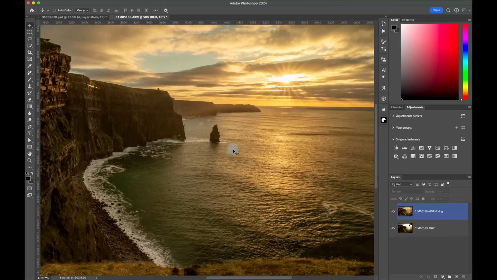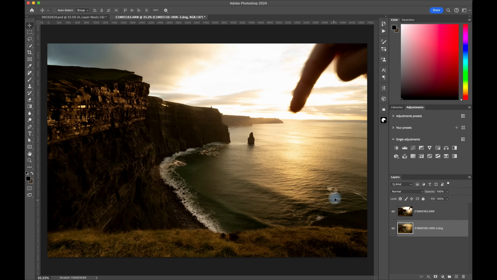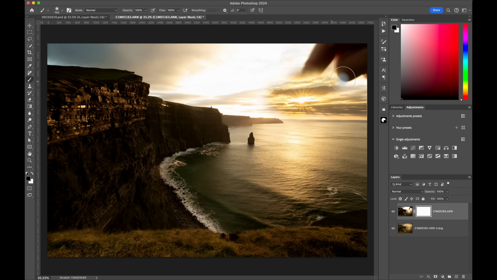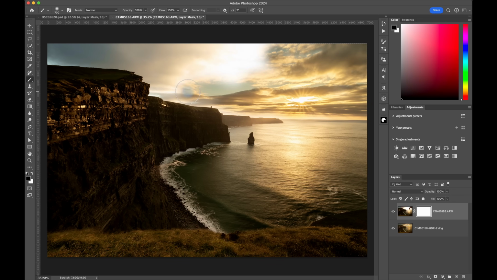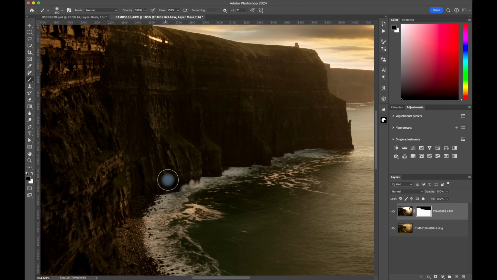Next, I'm going to move the HDR layer below the finger image and create a mask on this layer. Now using a soft black brush, I'm going to manually reveal the sunset from the layer beneath. And the feathered brush makes a nice transition between the 2 images. I'm also going to reveal some of the brighter parts of the cliff edge that protrude. And this gives us a more 3-dimensional effect with good natural contrast between the light and dark parts of the image.